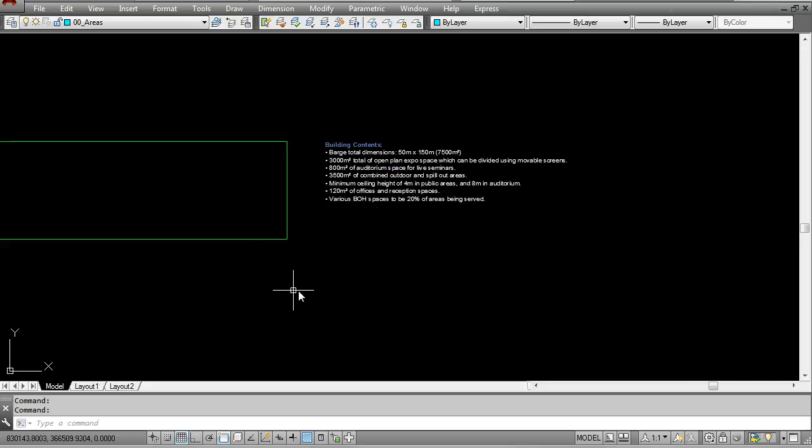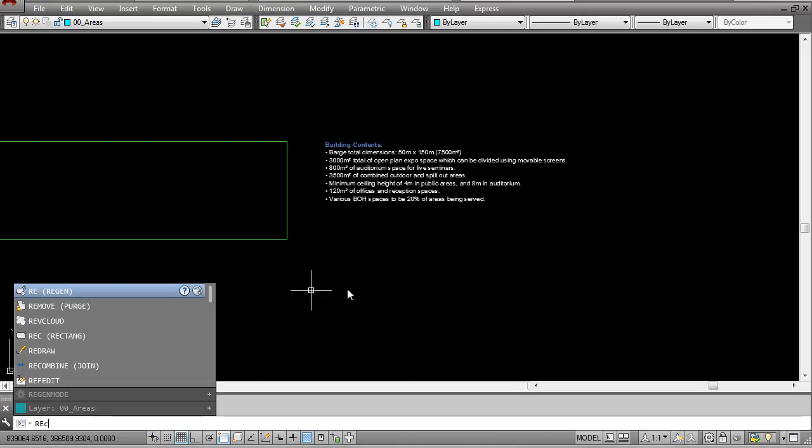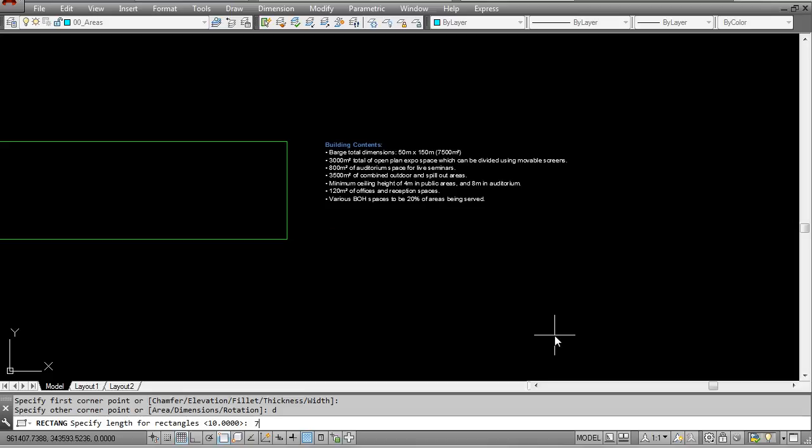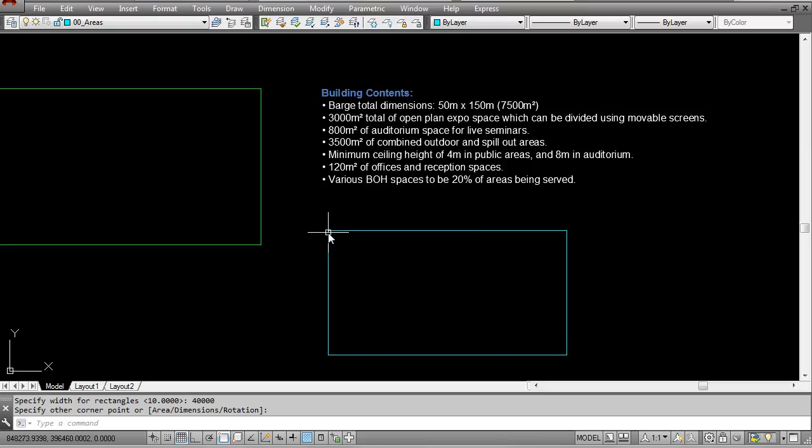So let's now in AutoCAD quickly create a rectangle. So REC, enter, and type in D, enter, for the dimensions. And I'm going to manually type in 75 by 40. I have to add a string of 3 zeros because it's in millimeters. Enter, and there we have our first block.